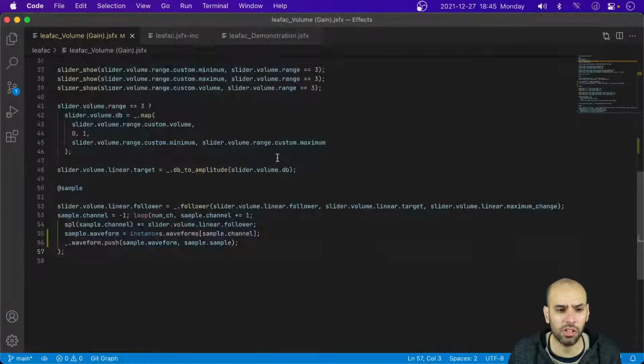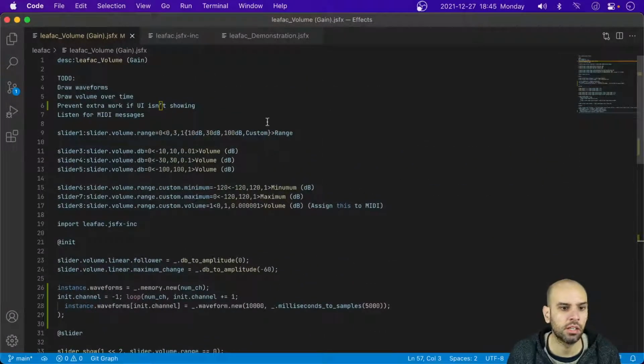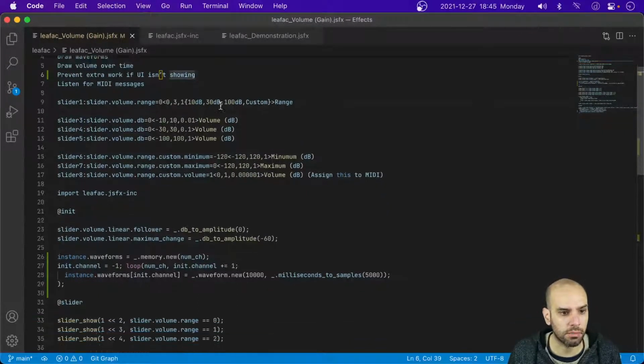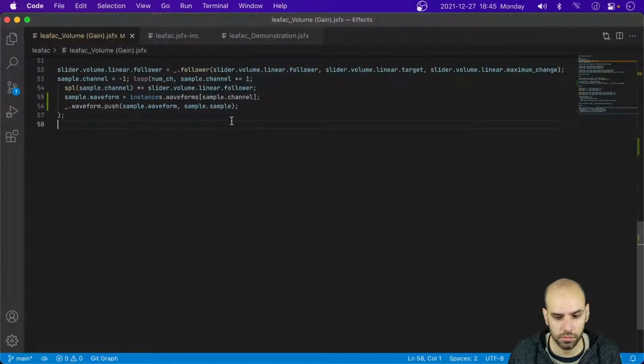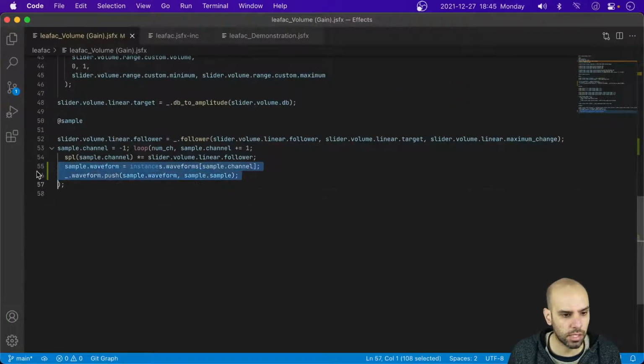It's a simple volume effect. It should not be consuming so much of your processing power, right? So prevent extra work if UI isn't showing. But right now, we're not doing that. We're just storing samples as they come.